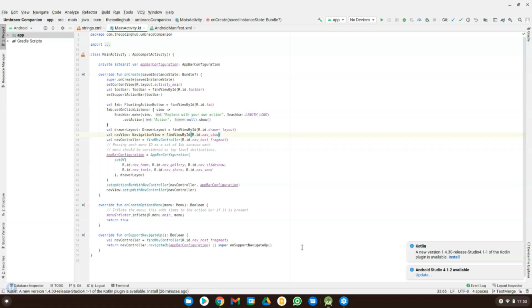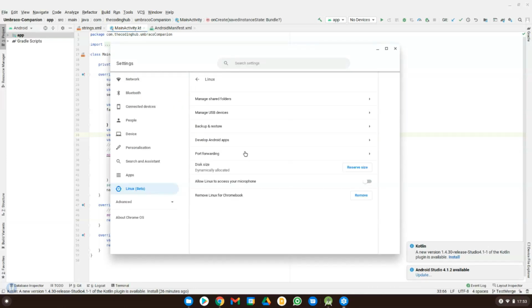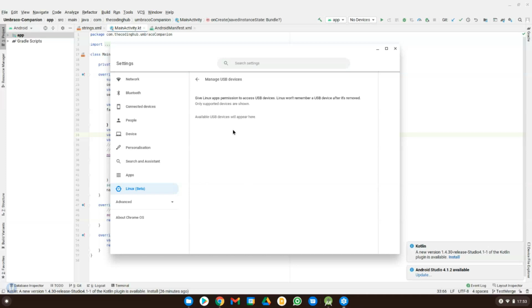In terms of compiling and testing, if you have an Android phone, you can connect it to your Chromebook and then directly build and test your application onto the device. To do this, you have to go on to manage USB devices once you've connected your Android phone, and then in there you can allow it to get apps installed onto it. You may have to turn on developer tools on your device.